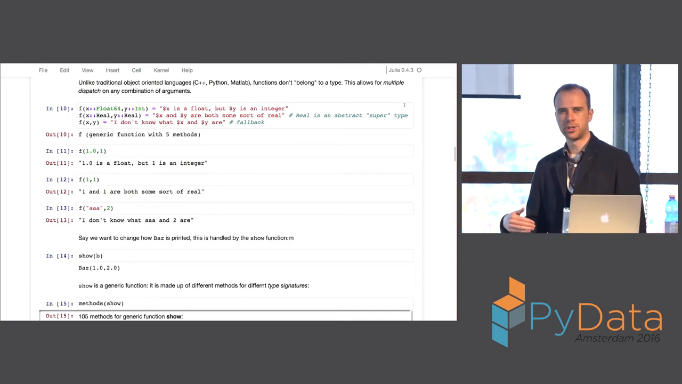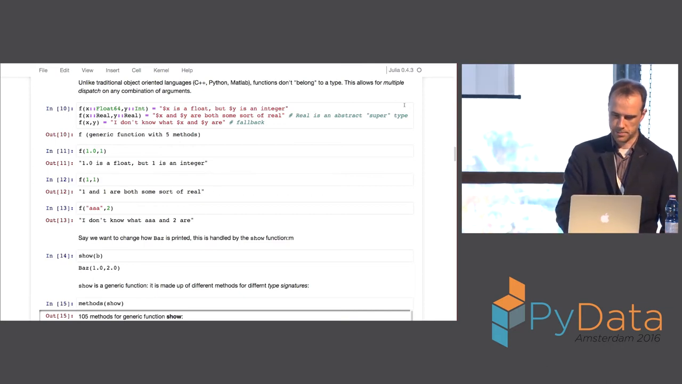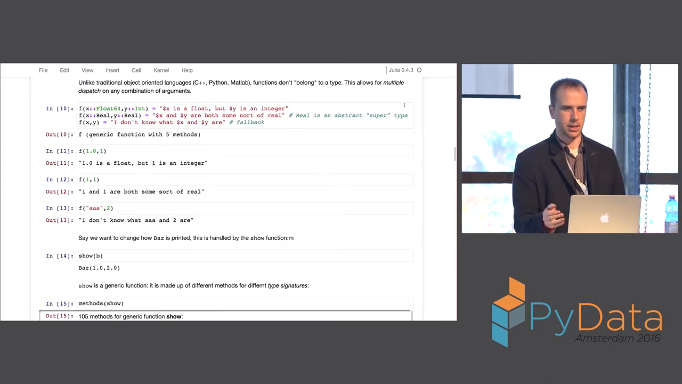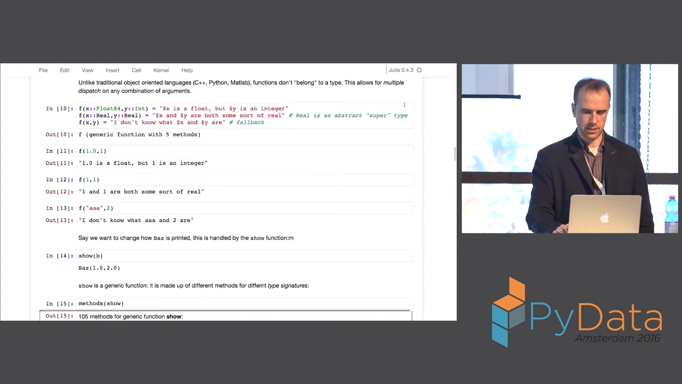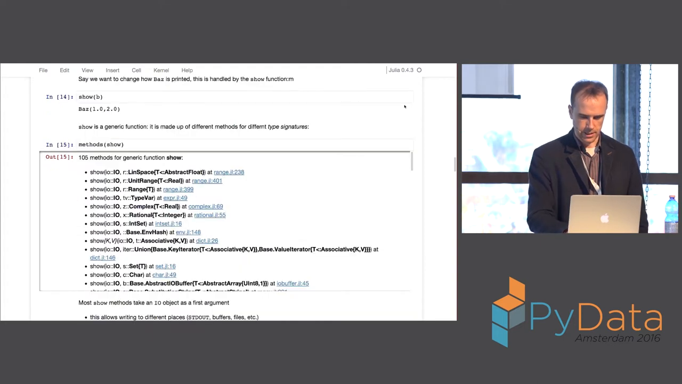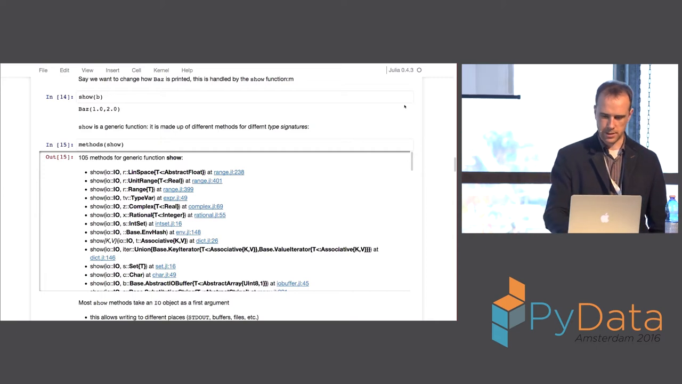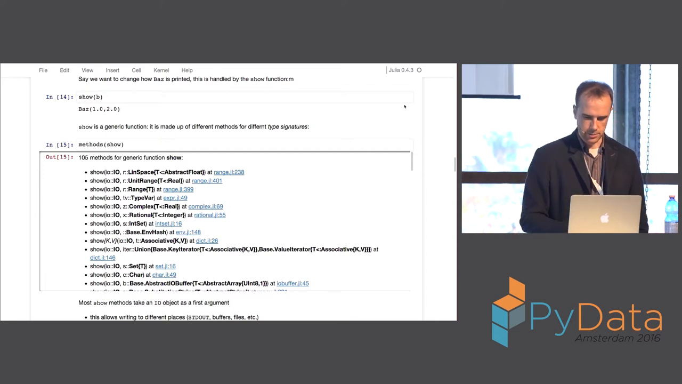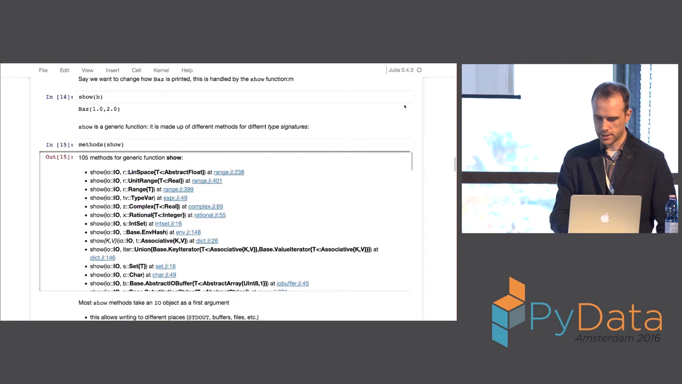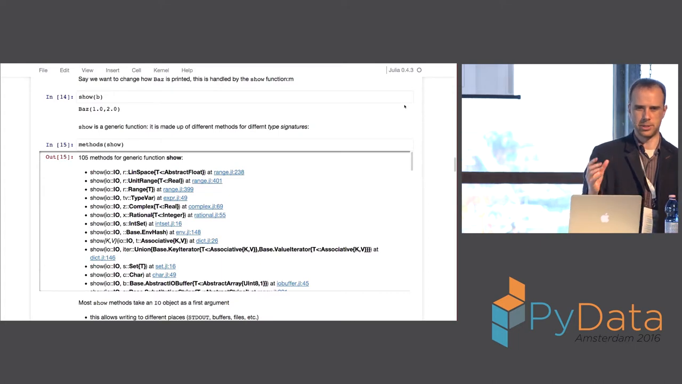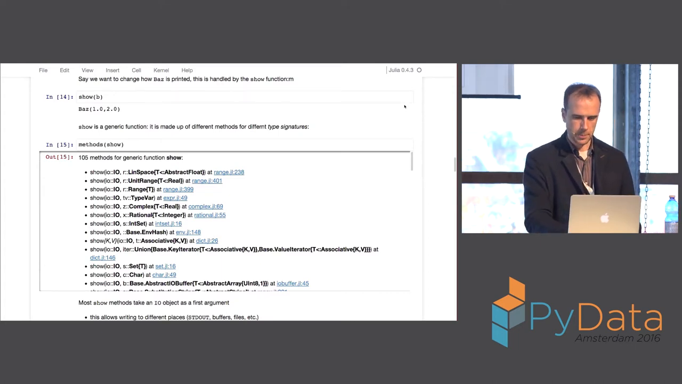And for example, if you want to show how that particular Baz object we defined earlier is printed, this is handled by the show function. Show is a generic function, and it's made up of these different methods. We can view all those by typing methods of show. As you can see, there are 105 of them. When you call show on a particular object, it looks up which one to use.